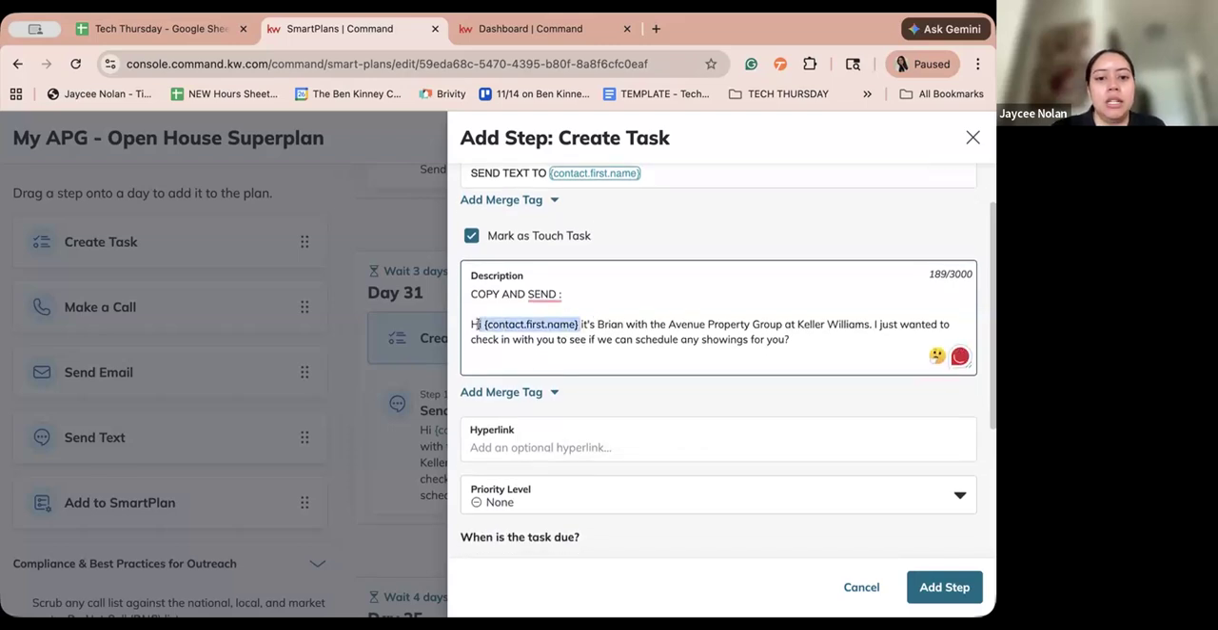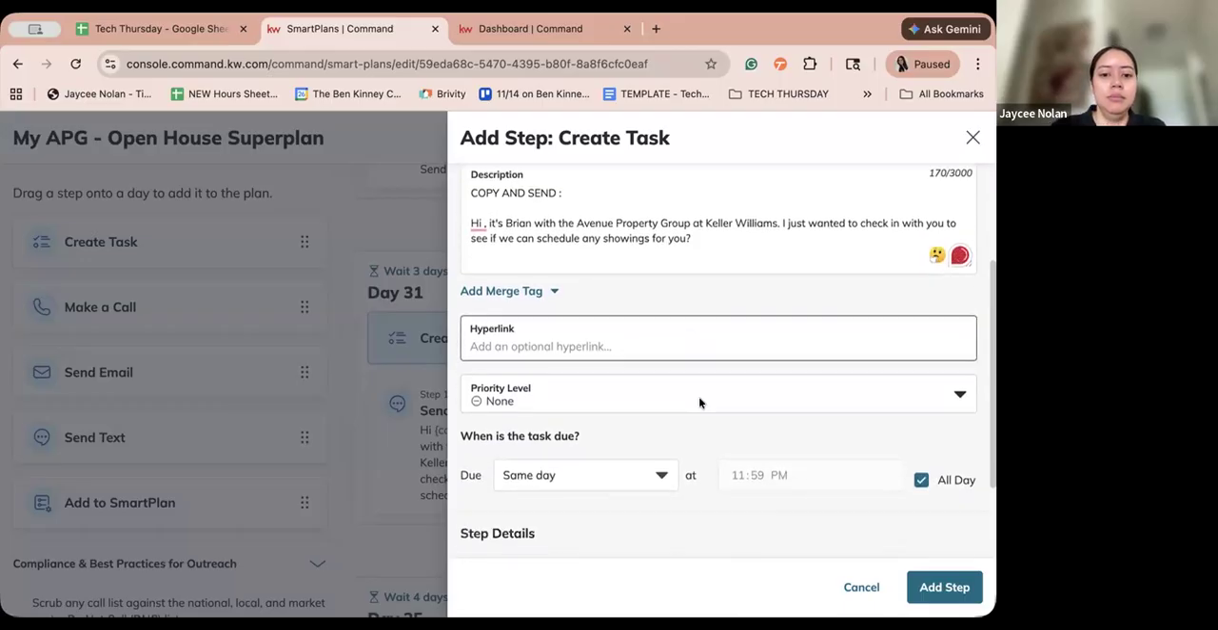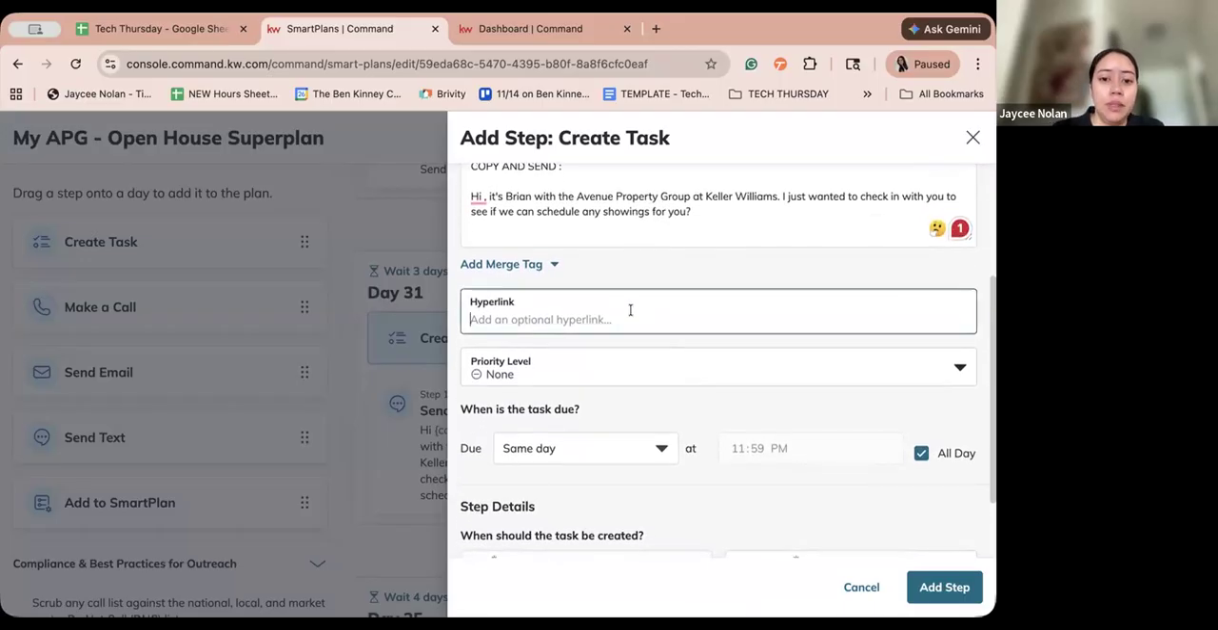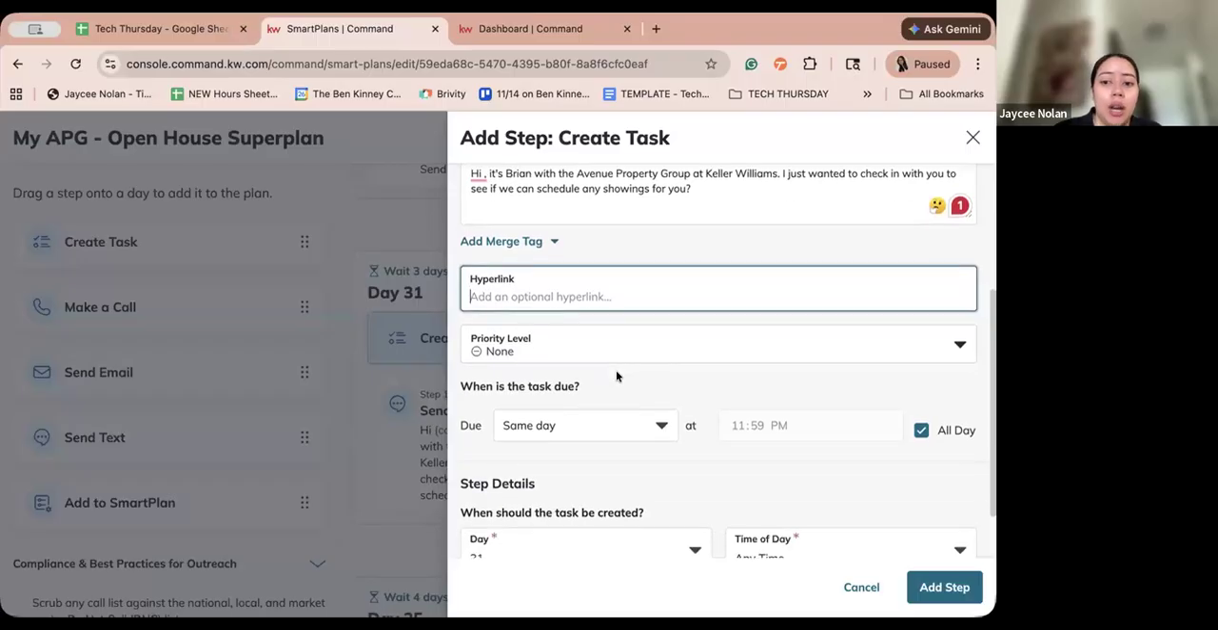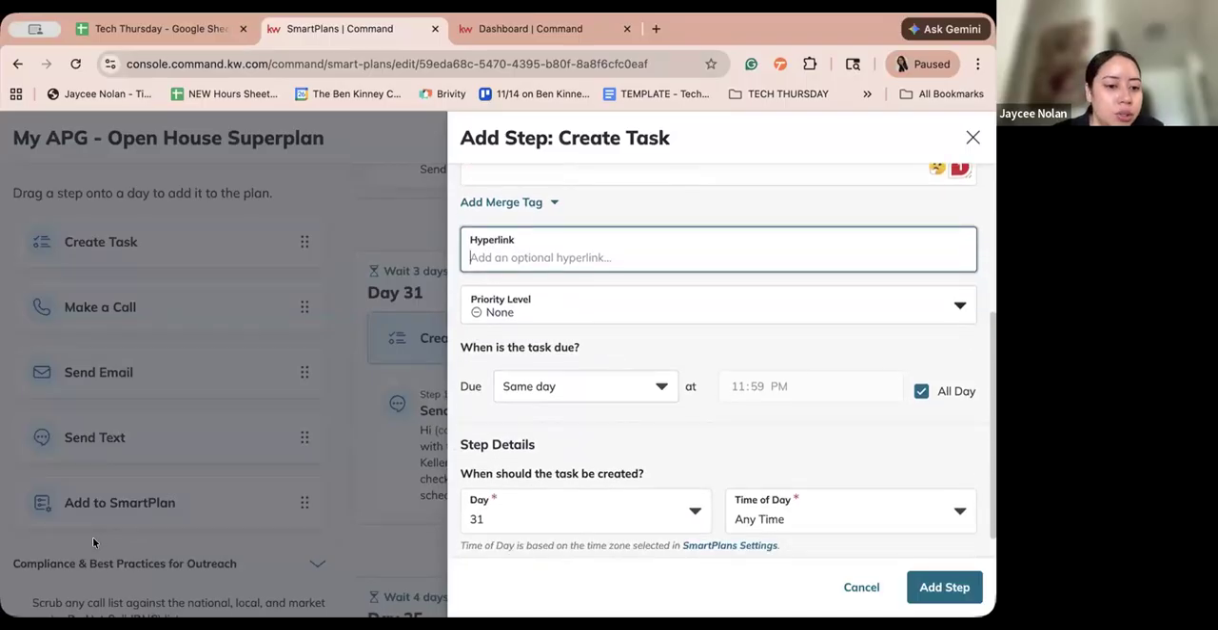I probably don't need to have that name there because I don't want to accidentally send that. So I'm just going to leave it blank. If I want to add a hyperlink, great. What's the best use case for that? My website, probably. Top of mind, always have that handy.